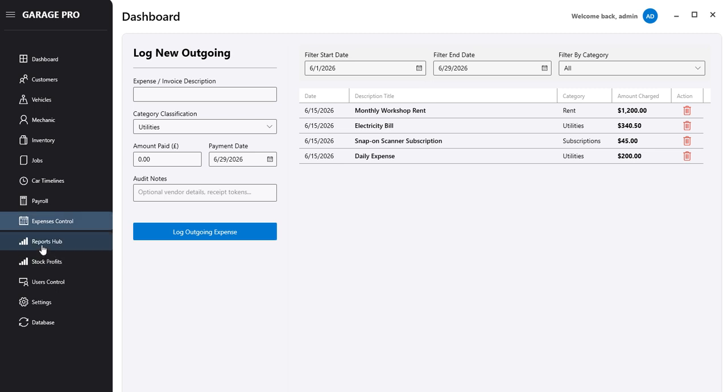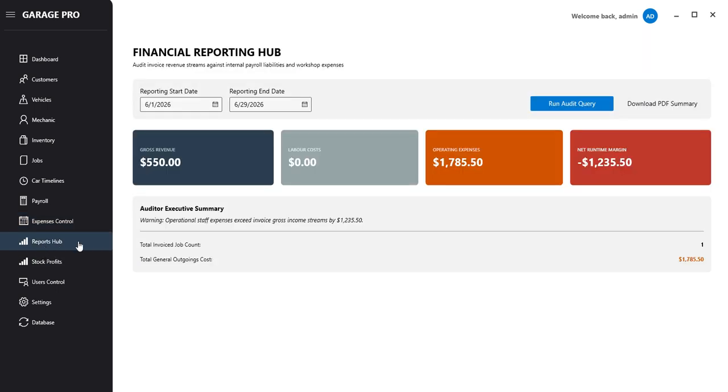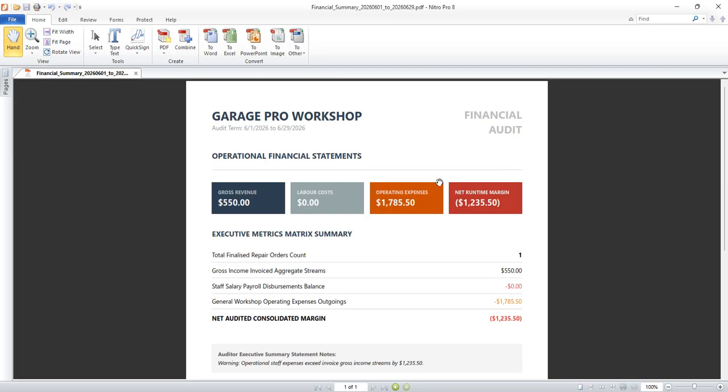Besides, we have this report hub, which will show you all of the revenue, the gross revenue, the labor cost, and the operation expenses, and then it will generate the net income of your business. You can also download this as a report.